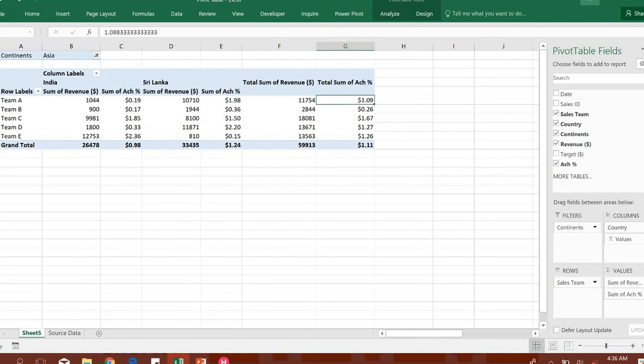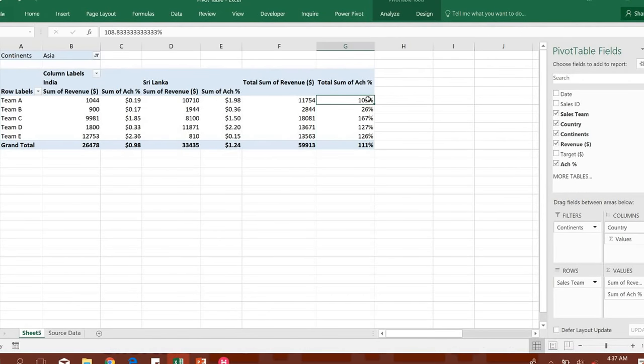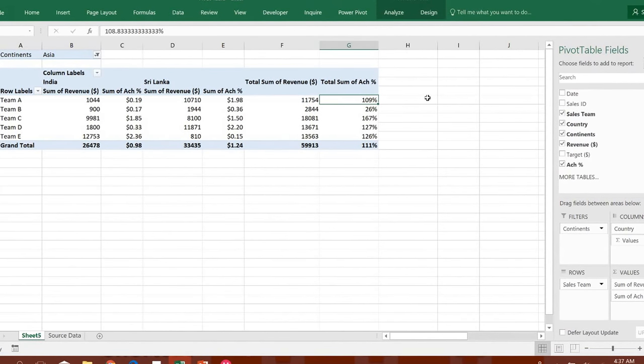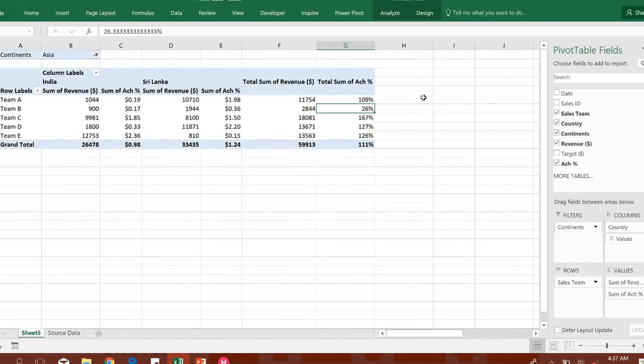If you see here the achievement percentage, now I need to change it to percentage. So select this, go to Home, then click on the percentage sign under the Number section. Okay, wow, great. So it says Team A achieved 109 percent, Team B achieved 26 percent. So let's make it more simple and easy to read.